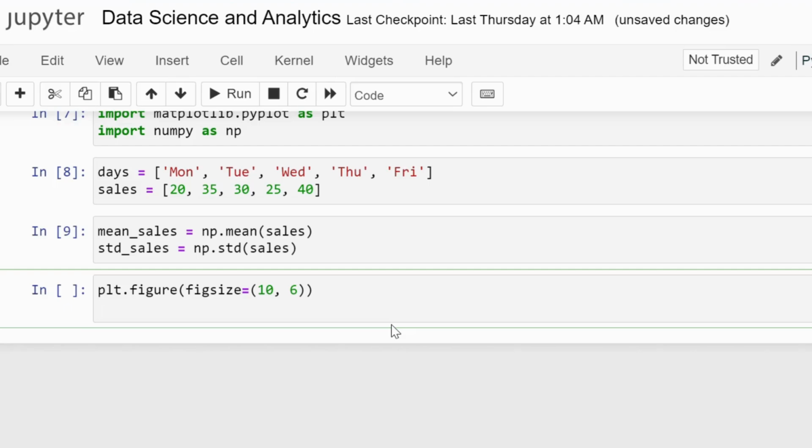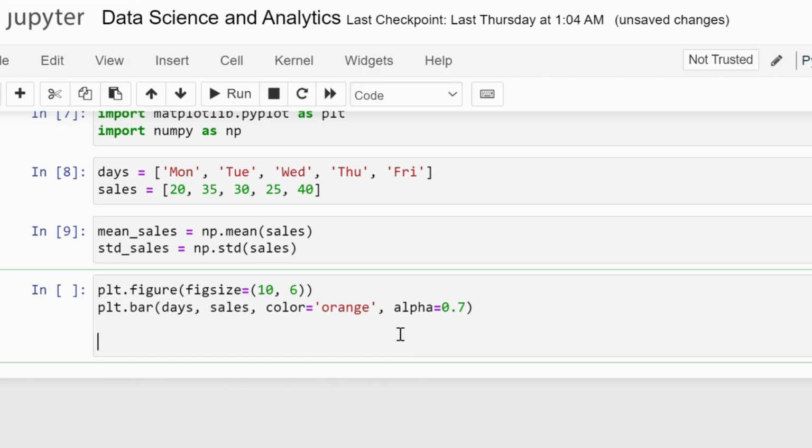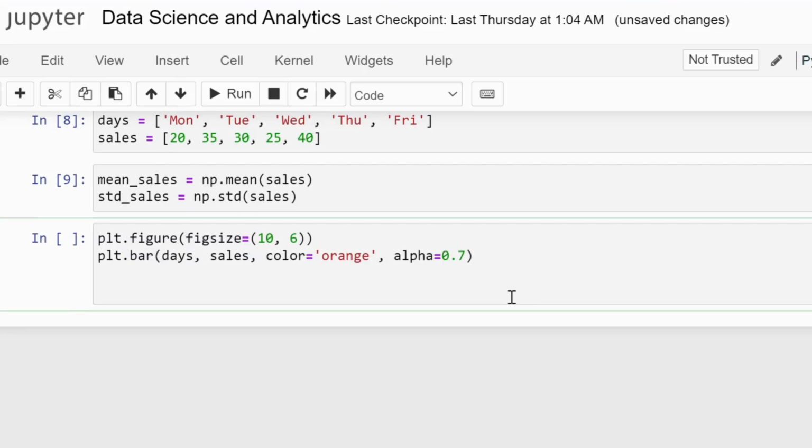We'll now create the bar plot using plt.bar. Here, days and sales are the parameters for the bars. This plots the days on the x-axis and the sales on the y-axis. Next, we have set the bar color to orange. I want to make the bar color slightly transparent, so I have set alpha to 0.7. If you want deep orange, you can remove the alpha.